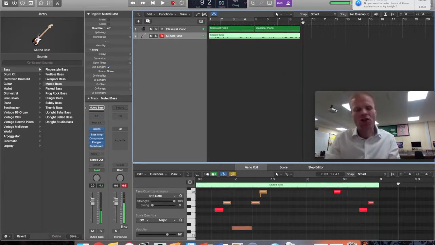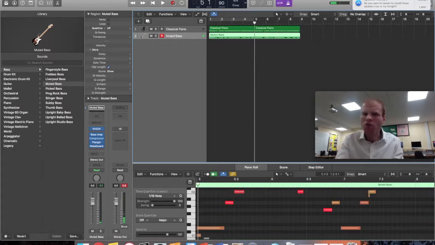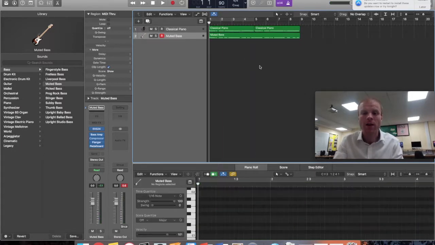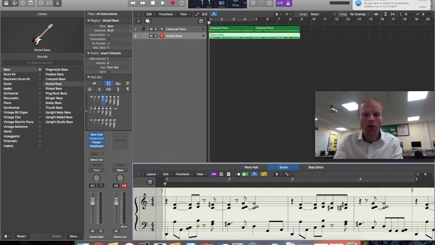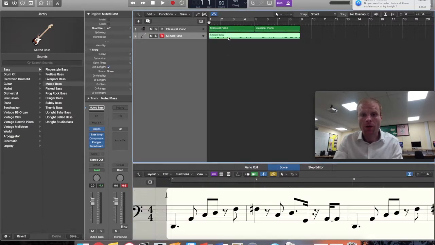Now, I'm not used to playing at such an amateur speed, so it's quite tricky for me to do that, and I made a few mistakes there. So I can go into the score now, into the bass. I can go into the score, and I'm quite good at reading the score. So I'll make sure I'm on bass.